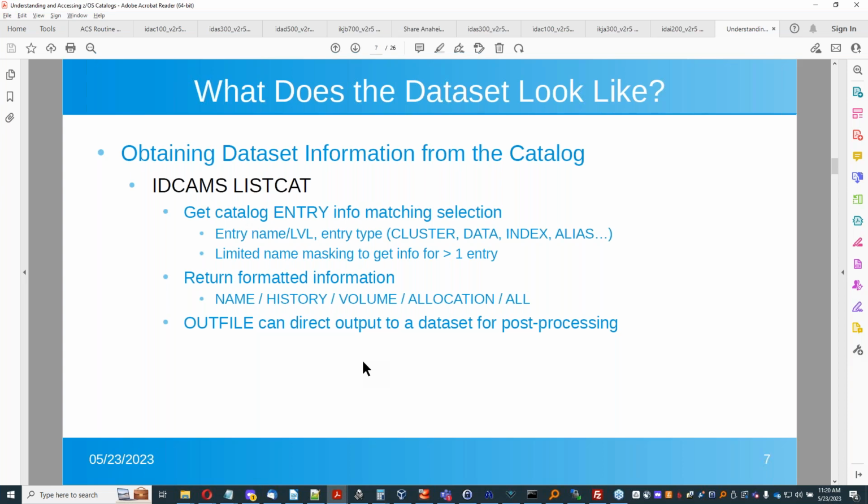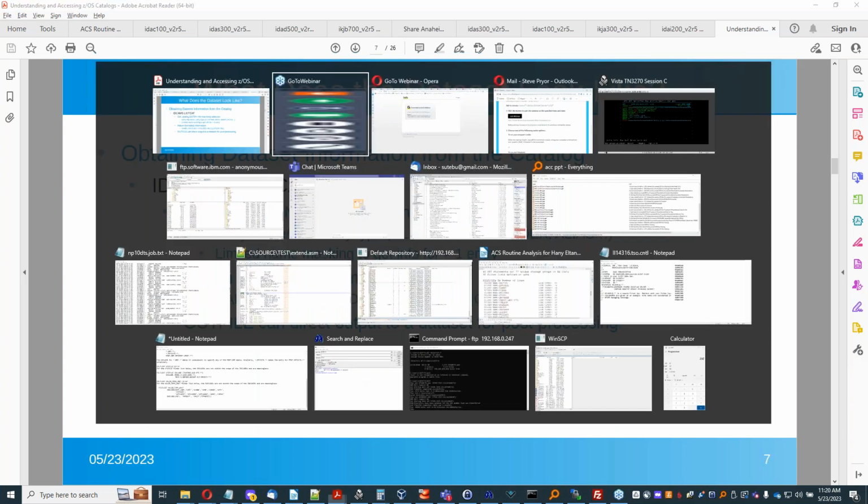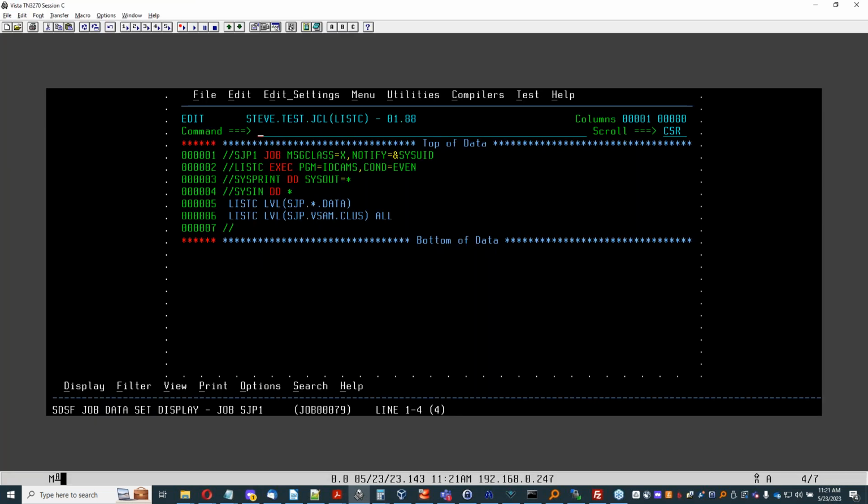Typically, the way one gets that is simply IDCAMS LISTCAT, and IDCAMS LISTCAT is, obviously, pretty easy to use. We can simply run program IDCAMS, and we can say LISTCAT LEVEL or LISTCAT ENTRY. One of the problems with IDCAMS, though, is if we want to obtain a list of data sets, the masking is pretty limited. I can use a % for a single character or an asterisk for a single qualifier, but I can't use an asterisk at the end. But it's pretty easy to use.